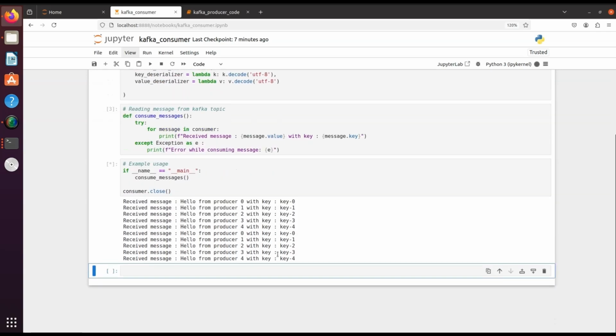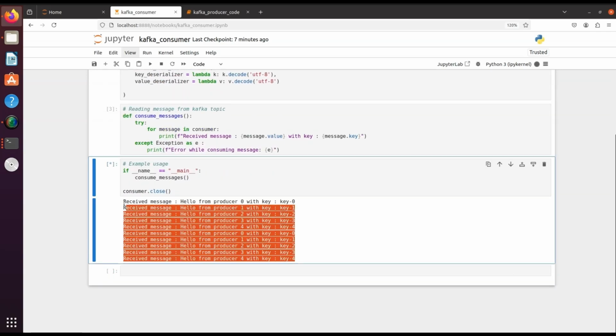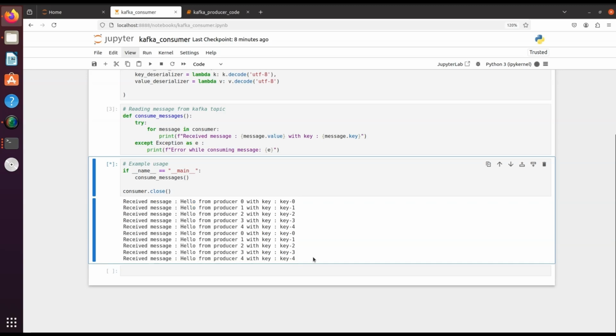Now that we have executed both the Kafka producer and the consumer code, let's walk through what's happening and what we are demonstrating with this project. Our consumer is listening to the same microservice communication topic. This is our output. Here the consumer is receiving and printing the messages it consumed from the Kafka topic. And each message shows the content hello from producer and the associated key, confirming that the consumer is properly reading the messages sent by the producer.